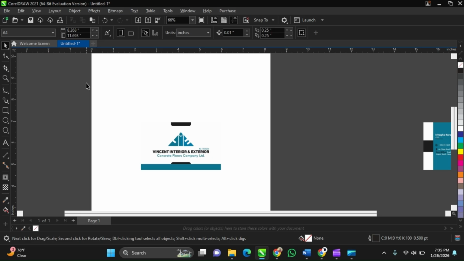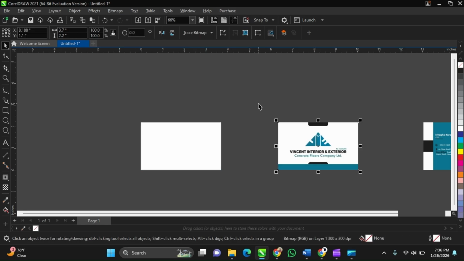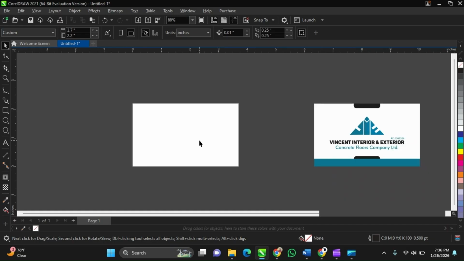Is that clear? So instead of 3.5 by 2.0, we'll make it 3.7 by 2.2. We have added an extra 0.2 at the top and an extra 0.2 below. So that's how we set our page. Let your page become 3.7 by 2.2. Let me remove this one. This is how our design page will look. I hope you are following.